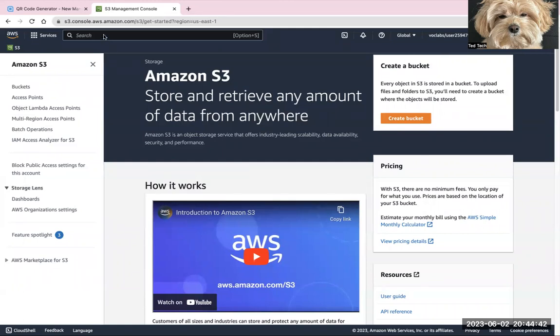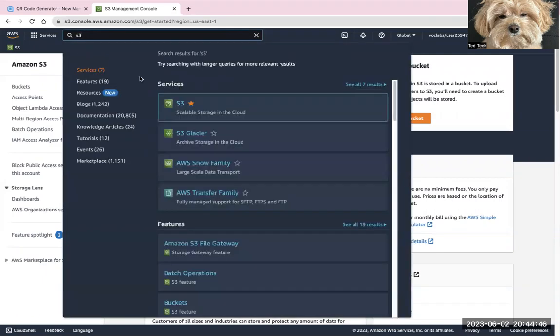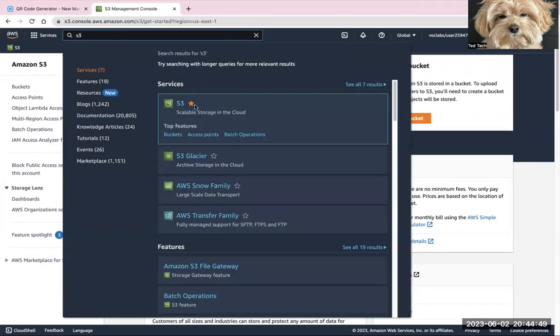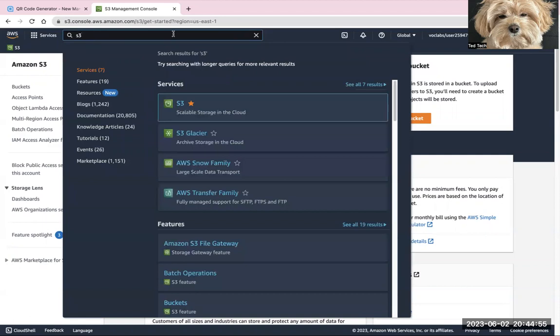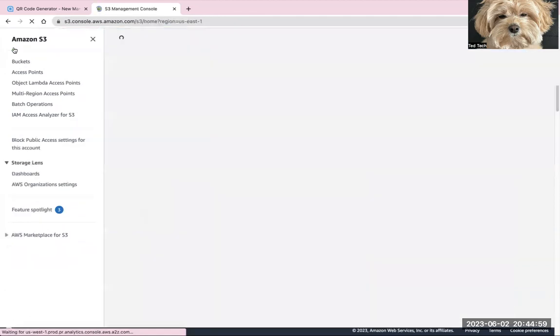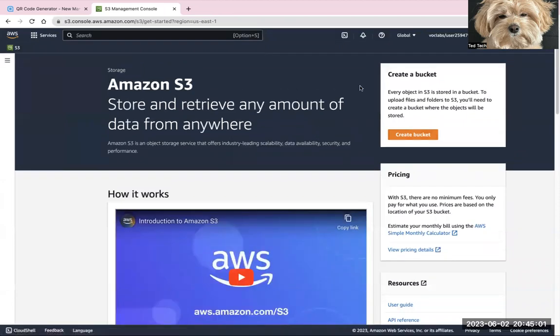So after you log in, you're going to type up here S3. In my account, I already saved it. I made S3 my favorite, so next time when I log in, I don't need to type it in here. I could simply click on the icon here. It's going to take me to this page, and the first thing we need to do is create a bucket.